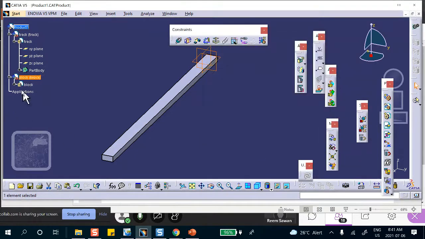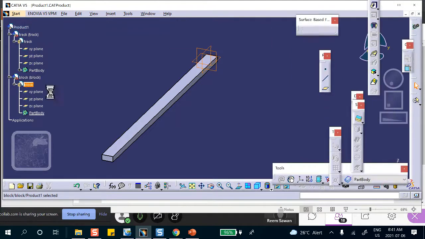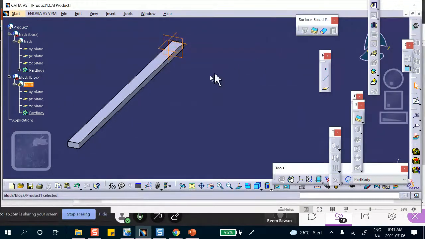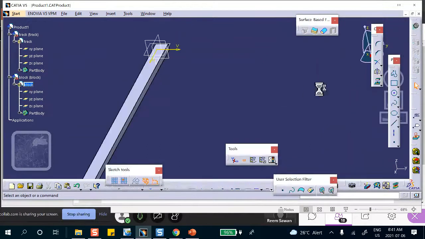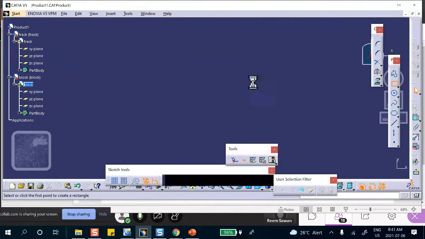Let's make it. All it is is a box, just like the bottom one. Now, on purpose, I'm not going to put it in place. On purpose, I'm going to draw it somewhere out here. So let's say on the XY plane, I will sketch a rectangle 1 by 1.